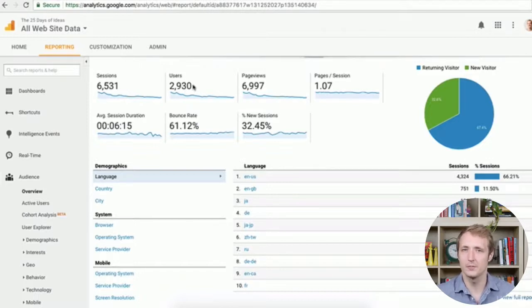Now that's because there are some users with multiple sessions, meaning they came to the website more than once in the past month. Especially with this website, that was kind of the point. I wanted people to keep coming back to it. After that, we see page views, which is different than sessions.